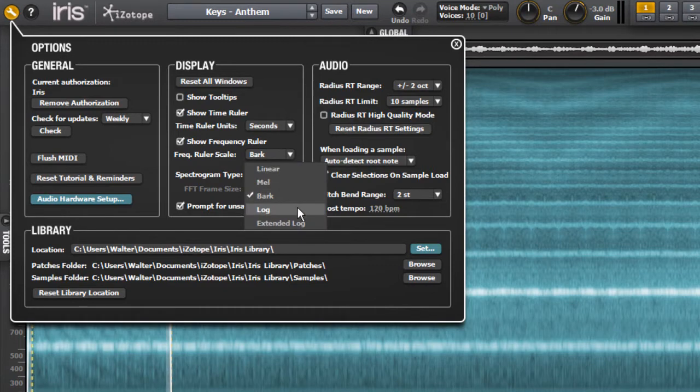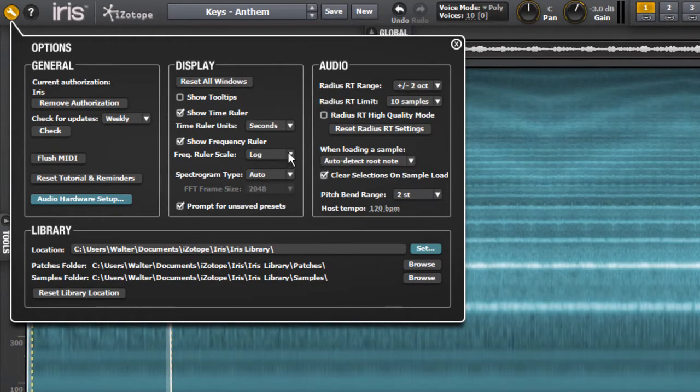The two most popular options are going to be log and linear. Log, which is short for logarithmic, will tend to give you a more musically useful presentation. It's going to put the frequency range that covers most musical notes towards the middle of the screen. And it'll spread out the harmonics, which are those horizontal white bands, a little more evenly.